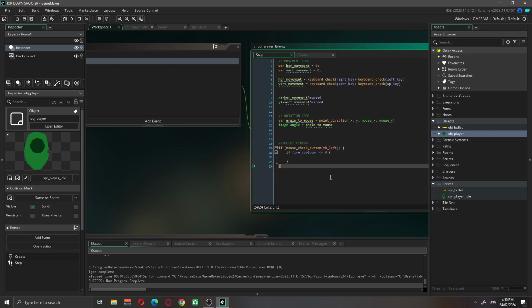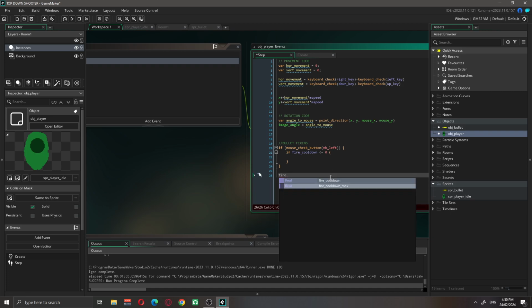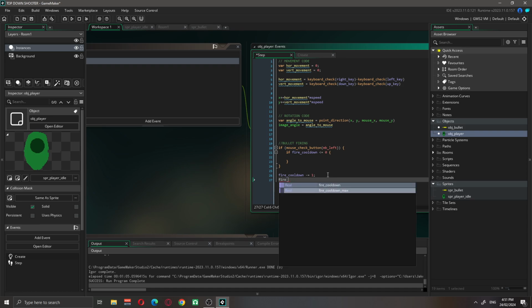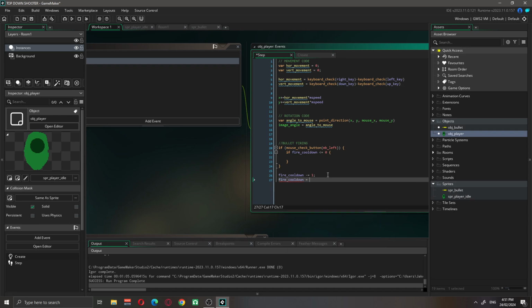Down here, every step, fire cooldown is going to get reduced by 1. So we have fire cooldown minus equals 1, and that is the equivalent of writing, for those of you who don't know, fire cooldown equals fire cooldown minus 1. Which means that every step, which is every frame in our game, our fire cooldown is going to get reduced by 1.